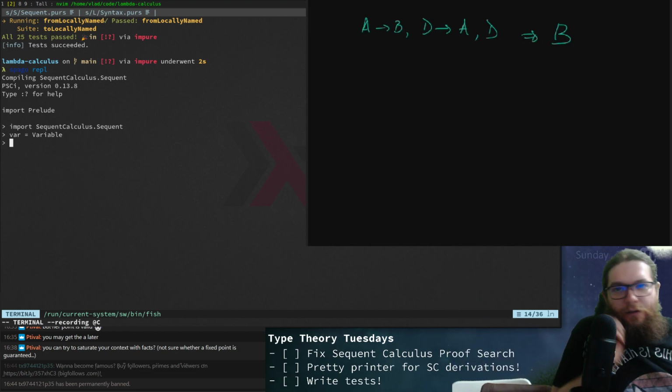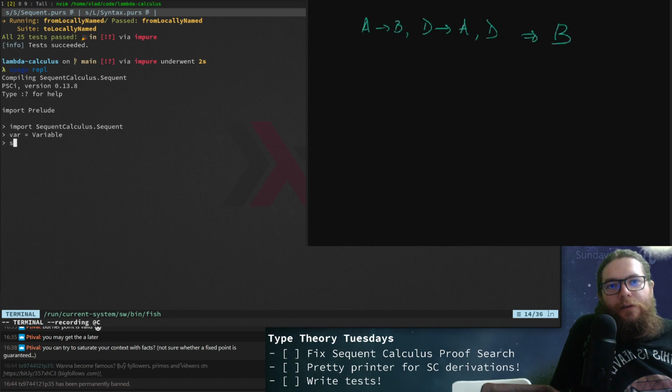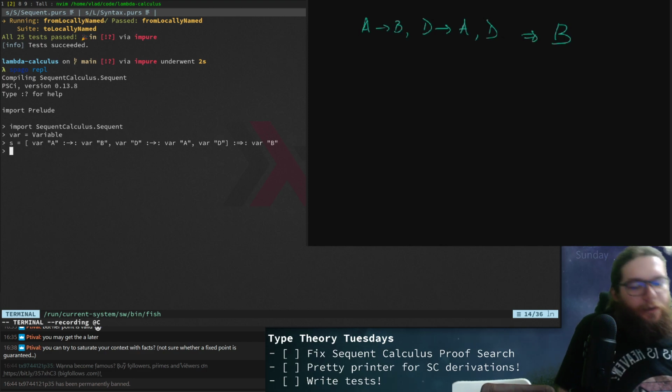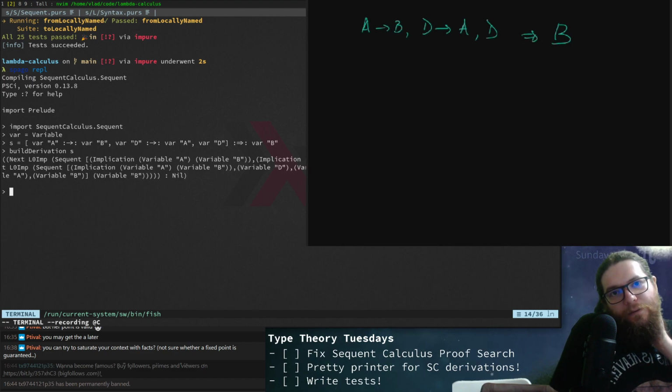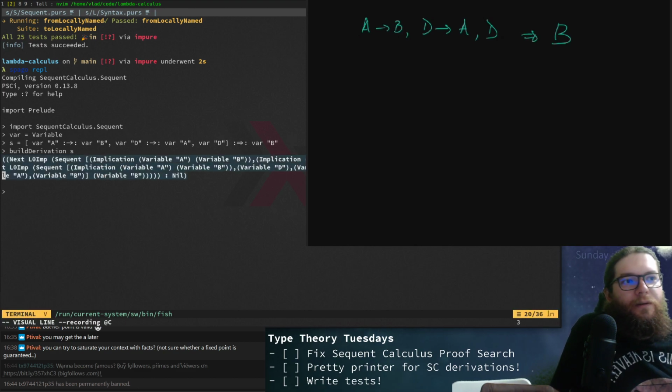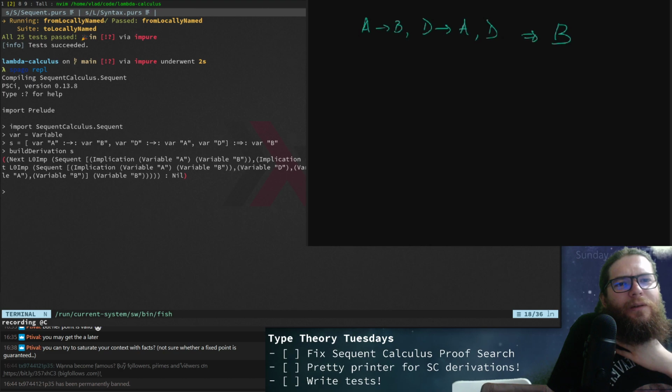Okay, and then this is var, so I want to do this sequence where sequent equals to, so this is a list where we have var a goes to var b and var d goes to var a and we have a var d like this and then this goes to var b. Right. Okay. We need to build derivation for S. Okay. This looks too small to be correct, but let's see.